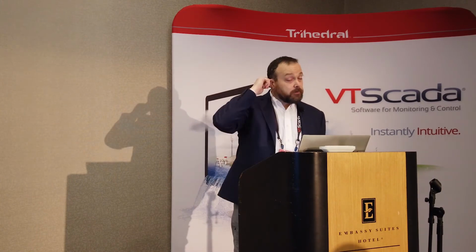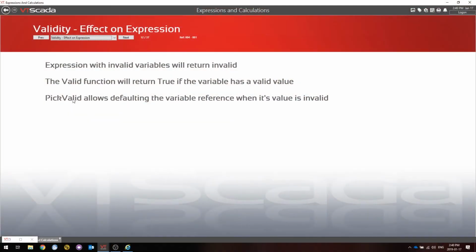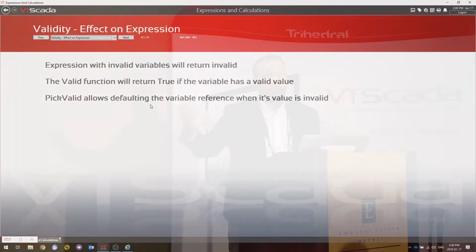The next really useful one is a function called pickValid. In one sense, pickValid allows you to default values if what you're really interested in is invalid at that time. pickValid allows you to have n parameters: parameter 1, comma, parameter 2, comma, parameter 3, as many as you want. When pickValid is evaluated, it works its way through all of those and returns the first valid one that it finds. So you could have something like pickValid tank 1 level, comma, 0. If you're not reading a value from the tank, it'll default to returning 0 as the value.